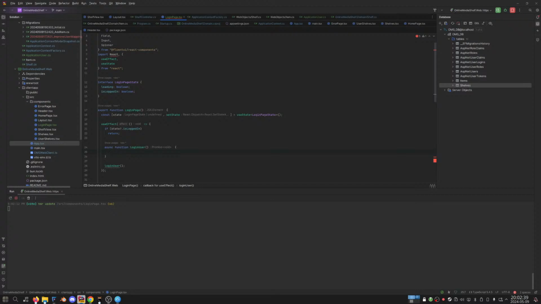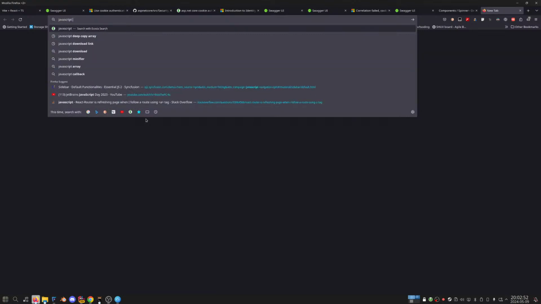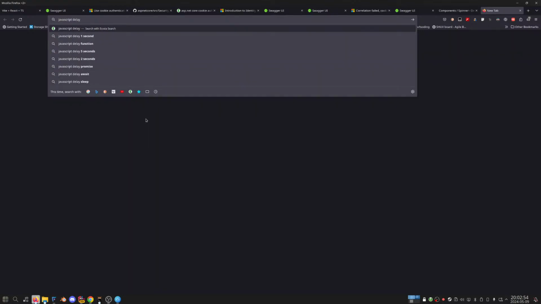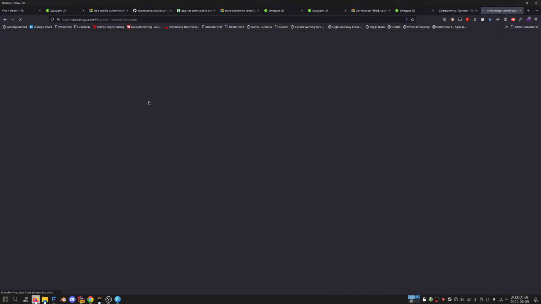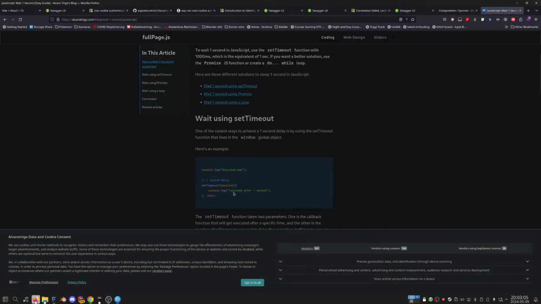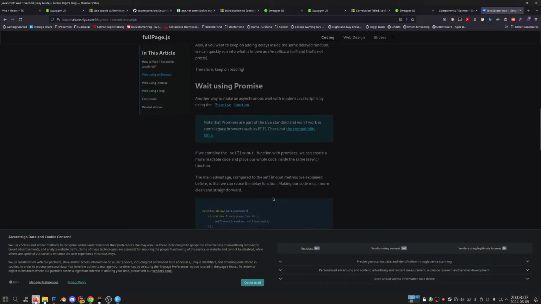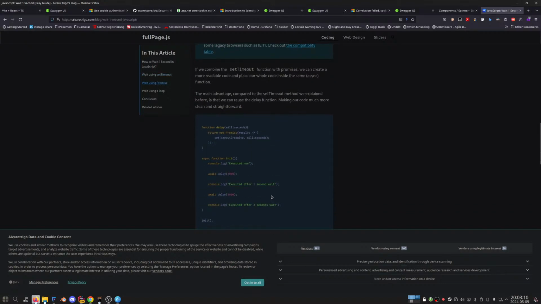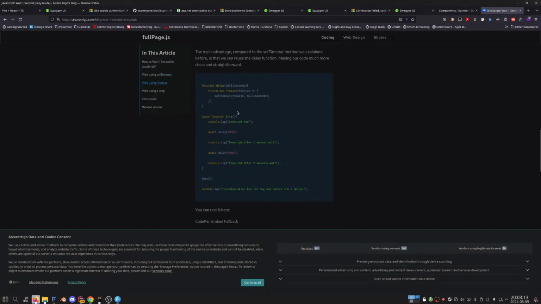And in this async function, we're gonna say timer delay. JavaScript delay 1 second. Wait 1 second. Easy guide. setTimeout function. No. Wait using promise. Return new promise.